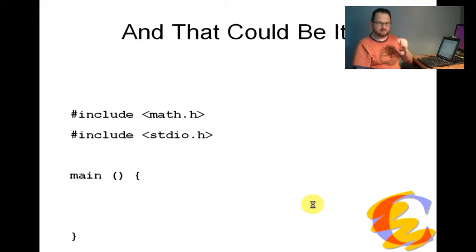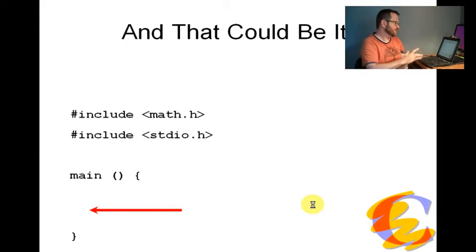But in general, where I have that red arrow on the screen right there, that's where you're going to want to start adding things. Steps, instructions, commands, whatever the right word you want to use is, as to what your C program is going to be doing. They go between those curly braces.